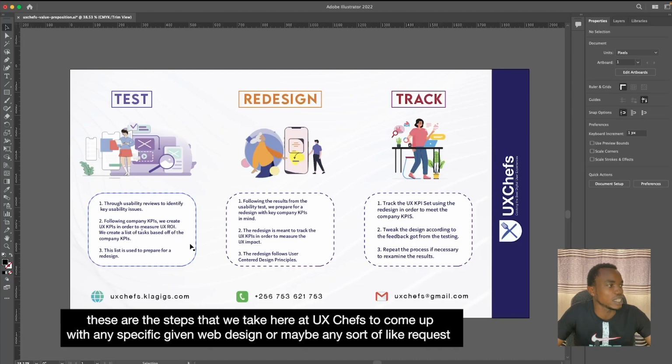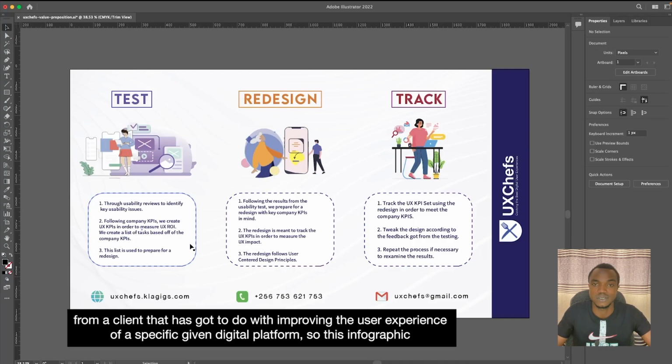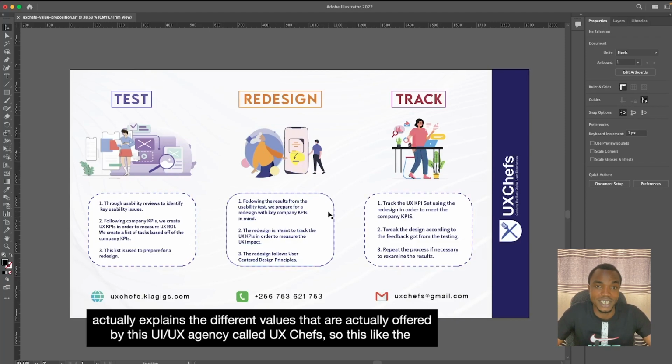So these are the steps that we take here at UX Chefs to come up with any given web design, or any request from a client that has to do with improving the user experience of a given digital platform. So this infographic explains the different values that are offered by this UI UX agency called UX Chefs.